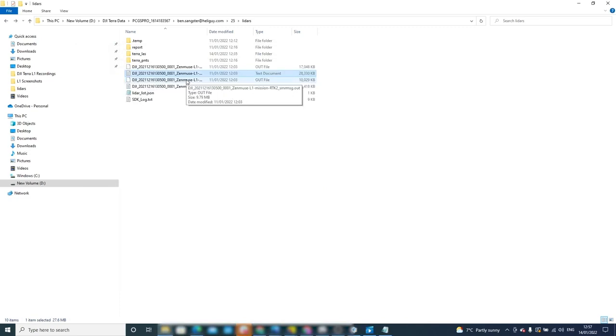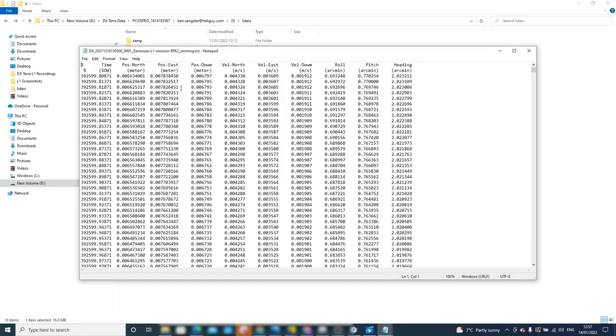The SMR msg.out file is the post-process precision file containing a root mean square error for the drone's position, velocity, as well as roll, pitch and yaw in each of the XYZ directions.